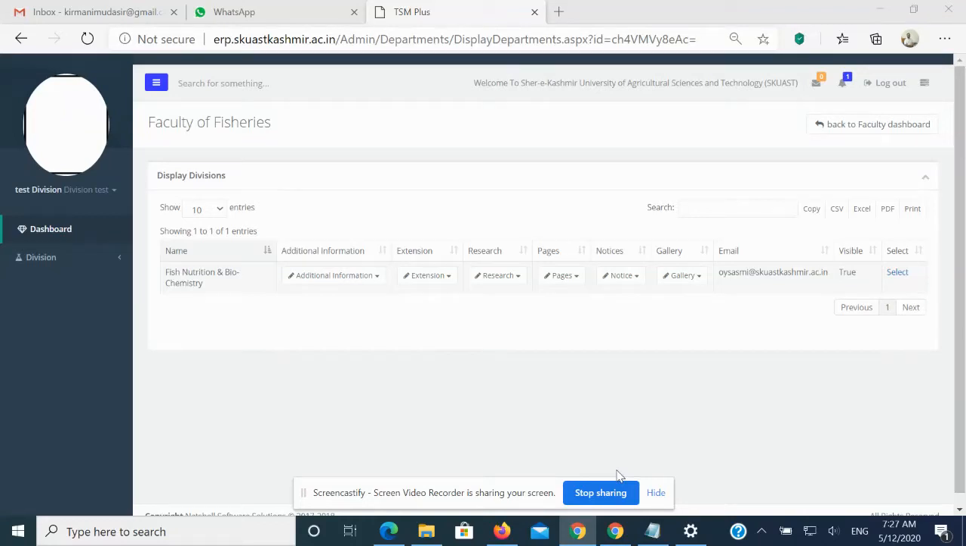Hello and welcome to this video wherein we'll be checking out this research, extension, and additional information for modifying the information. Now, in our previous video, that was video number 2, we did discuss how to add content to these three menu options, that is research, extension, and additional information.